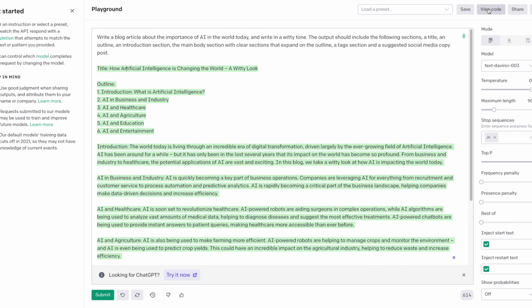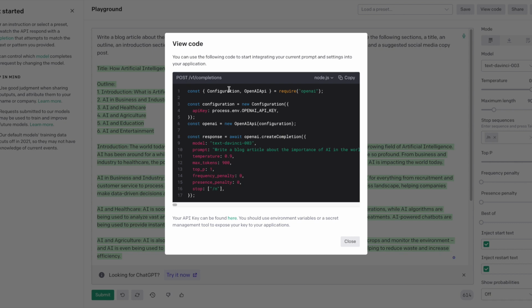Now to copy the code, click on the View Code button. That will generate a code snippet that you can use, and you can use either Node.js or Python. It also does support curl. Now all we're going to do here is copy this particular API call and use it inside our app.